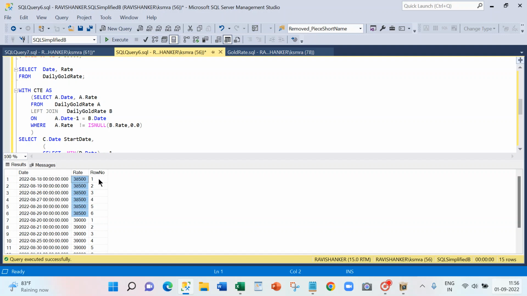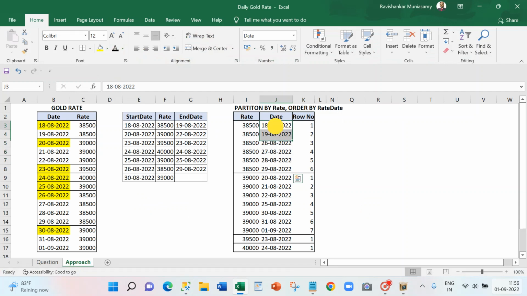Okay, so what can we do with this row number? Before that, what is the observation? If you see, the row number increases as the date increases, right? Using this logic, can I generate something called base date? For example, if I subtract this row number from the date, what will I get? 17. That is one interesting pattern that you can see.